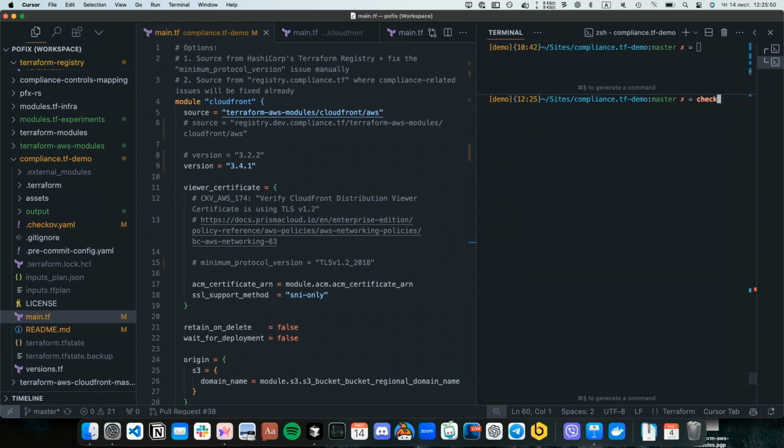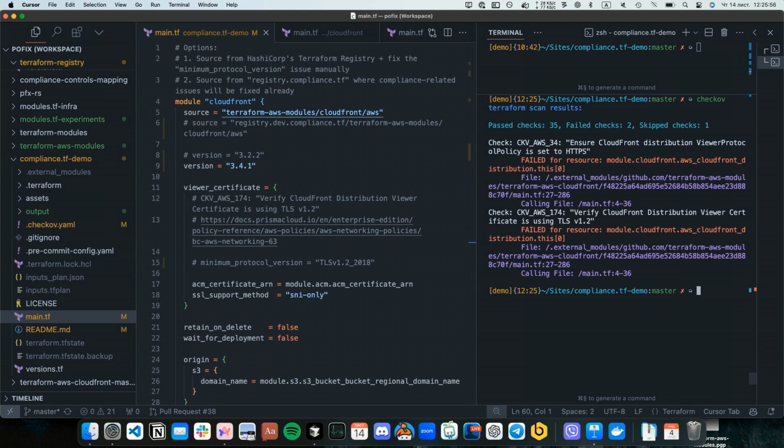I'm using terraform-aws-modules for this one. If I run Checkov now, Checkov started crashing approximately last week with some Python error in the middle. So hopefully it will not crash today, but who knows? I think it was related to the latest version of Python, 3.13. Something is not compatible there. But OK, anyway, I run Checkov now.